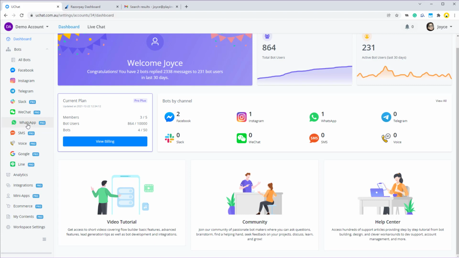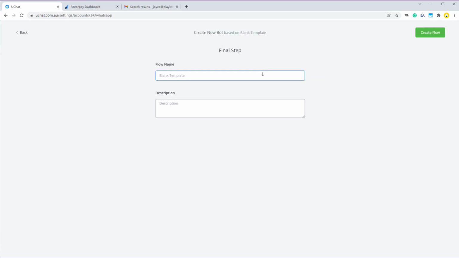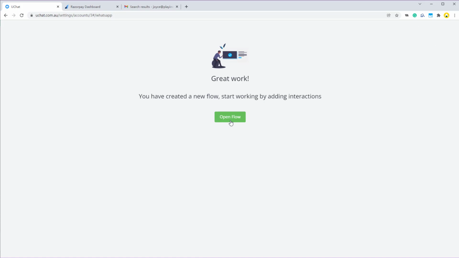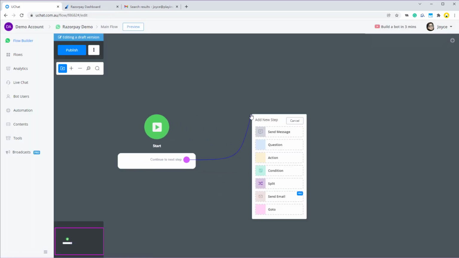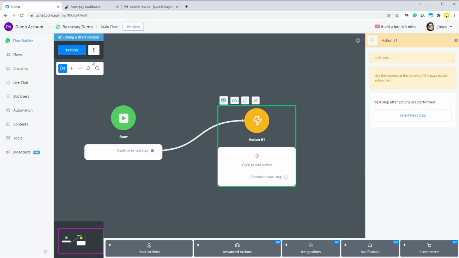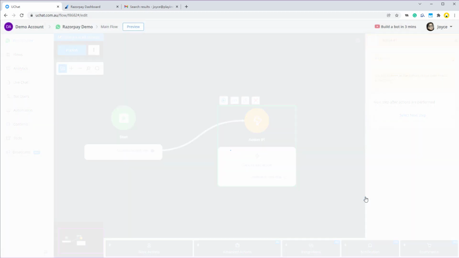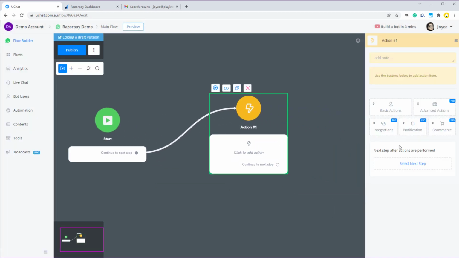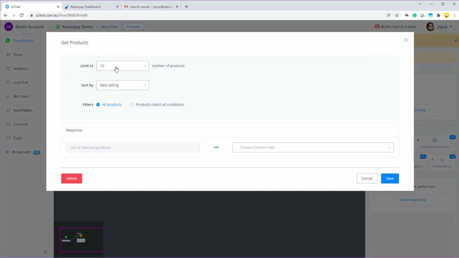So I will take WhatsApp as an example, create a new bot, blank template, Razorpay demo, create flow, open flow. Now, firstly, I will use an action step. Let me change my theme first. I will need to use an action step to go e-commerce and get products to get one product from the built-in e-commerce system. If you don't have any product yet, create one.